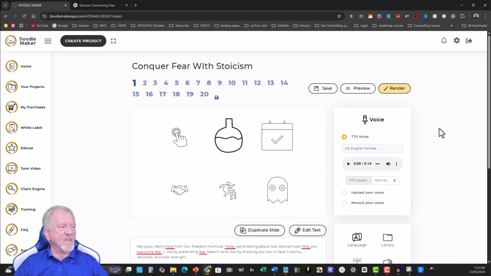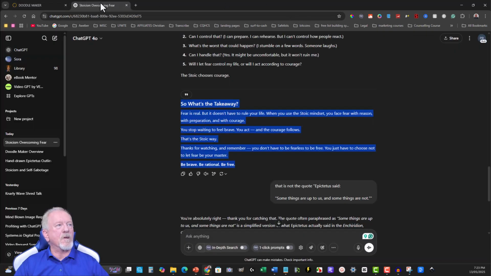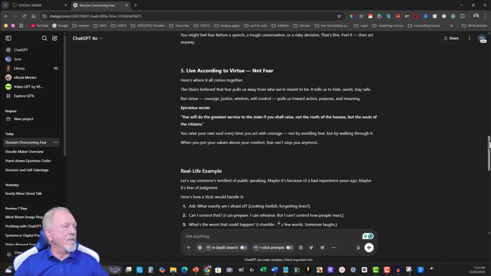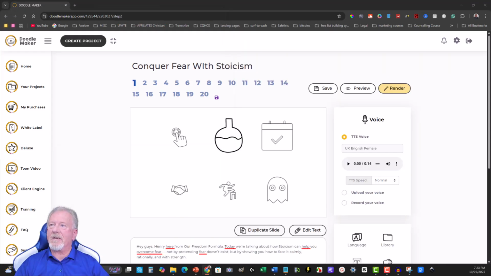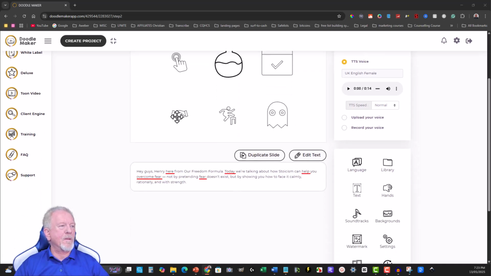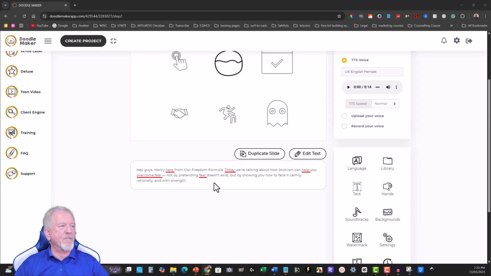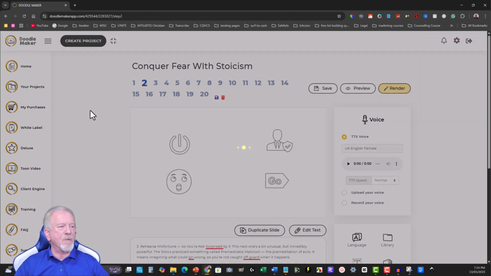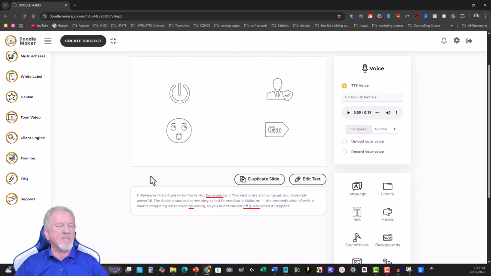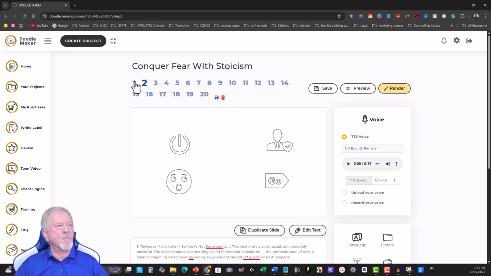There are some glitches to this, which is a bit of a shame, but it's just a matter of rearranging them if you know what your script is saying. I'm going to take this over here and move that across to another page, or across my other screen, so I get it out of the way, and then I'm going to see it as I go. Hey guys, Henry here from Our Freedom Formula. That'll be the very first one. The second one is, and I'll see whether or not it matches it. No, it doesn't. Okay, so I'm going to see where it finishes here.